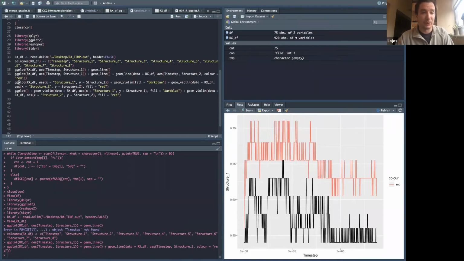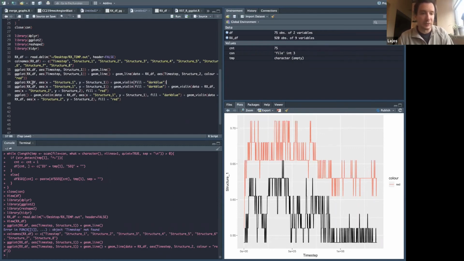Maybe you remember that we also did a violin plot to visualize where these structures spend their time. So this is almost exactly the same as what we had before, but this is a violin plot, so we don't have x and y axis. X is only, in this case, just a string, a factor.